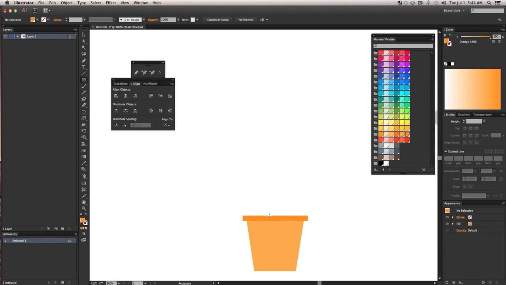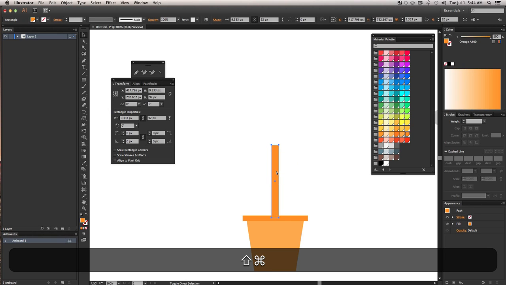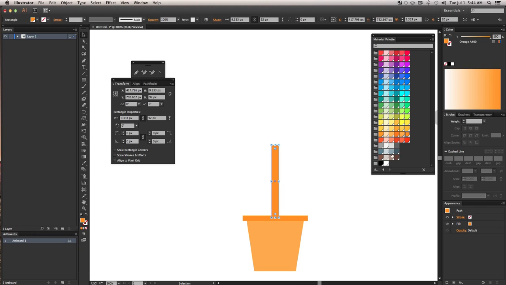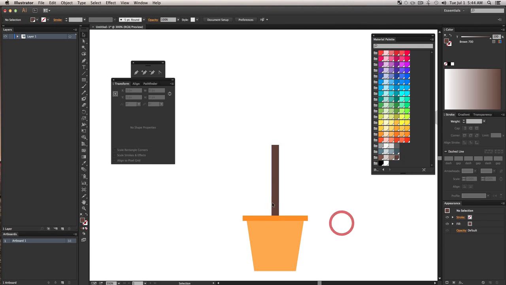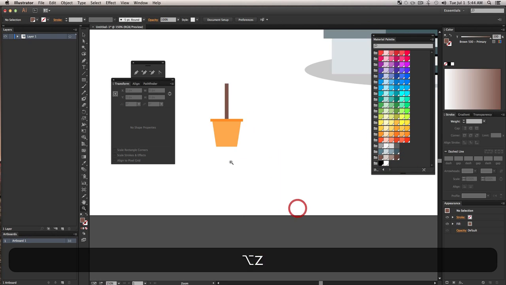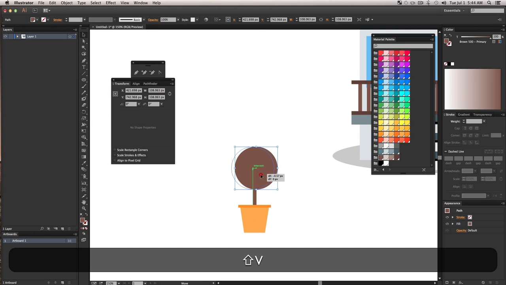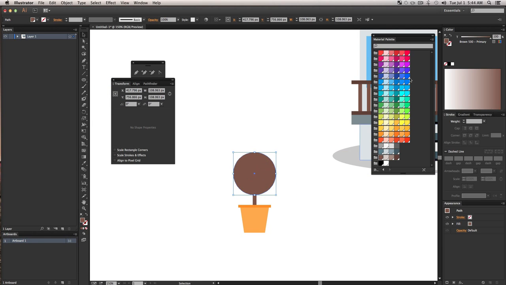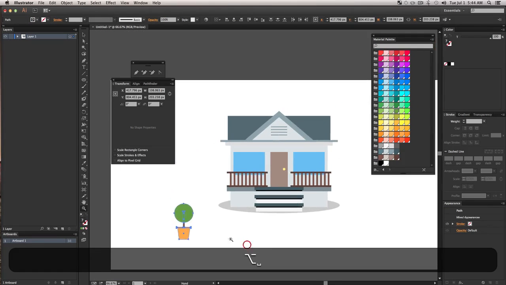Let's add a little branch or something for our tree. So make sure that's all centered. Shift Command back bracket to send it to the back of everything. Let's see. That is a little bit dark. So we'll make it a nice brown. And just because this is a nice simple look, why go crazy? We'll just make it nice and easy with a circle just like this. And I'm going to make it a nice green color. What a plant. That looks great.